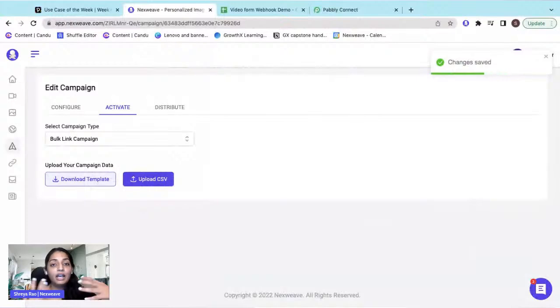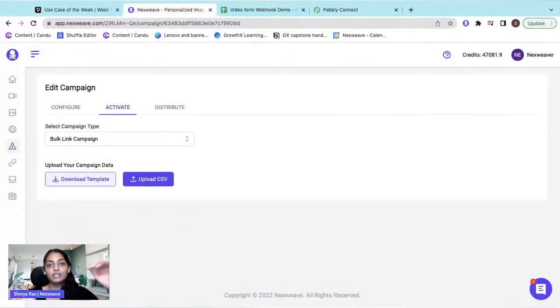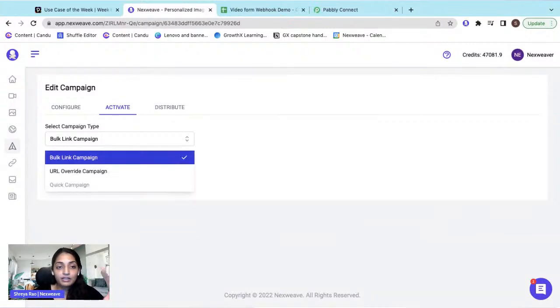Now we need to activate this campaign. And basically, to test out this workflow, I'm going to have to take the activated launched version of this video and actually fill in some details just to make sure that the workflow is working the way I would like it to. So I'm going to stick to the bulk campaign type or style of activating my campaign.